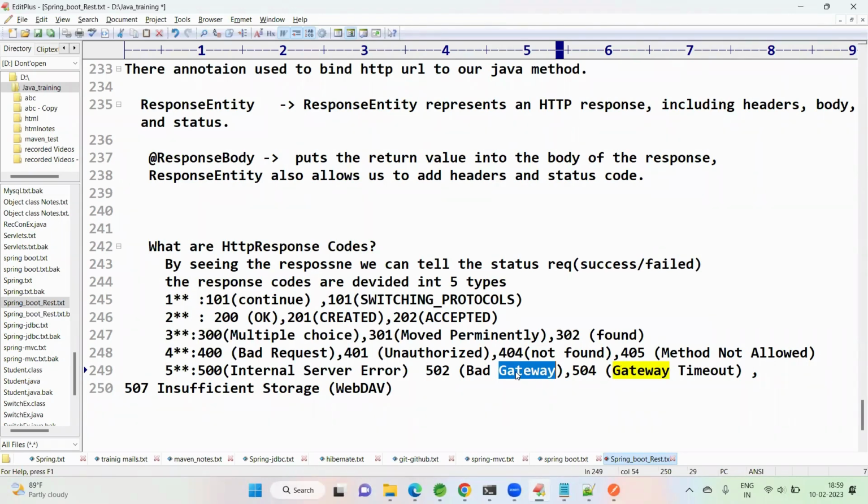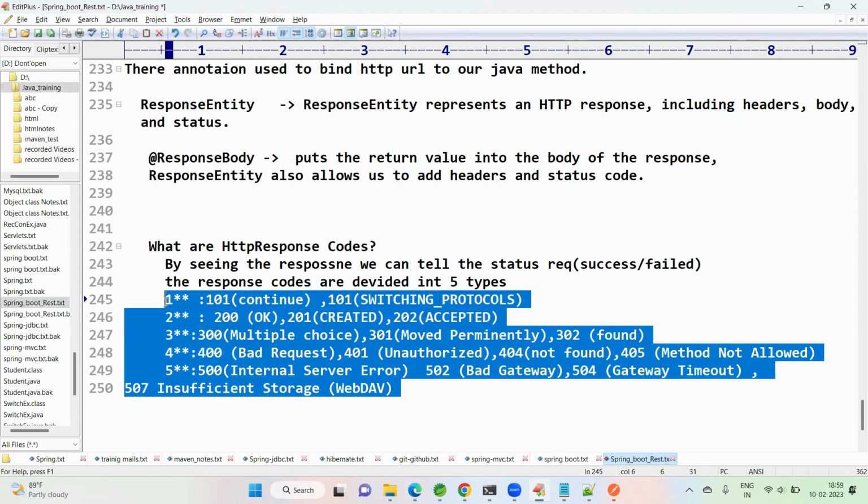In that case, any issue with the upstream will throw a bad gateway. A timeout issue, where the request takes more time to process, will throw the 504. 507 is insufficient storage, meaning there is no storage on the server side. Try to use at least a few status codes.